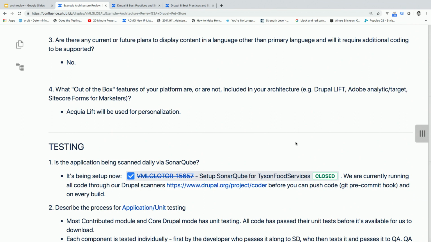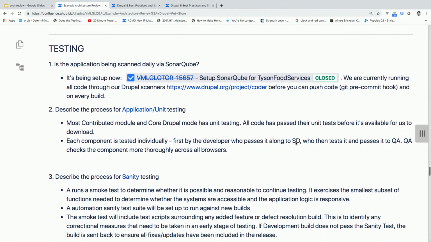What out-of-the-box features are you planning to use that are included in your architecture? So these are things like using Acquia Lift or Acquia Cloud Site Factory or Adobe Advanced Target. Is that what it is? Yeah. Different things that are platform specific. So we're using Acquia Lift here for personalization.